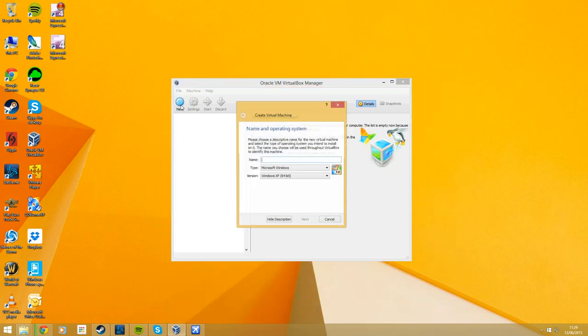So you click on new and type in whatever you want to call your virtual machine. I'm going to call it Peppermint. And then you want to go to the type drop down, click Linux, and then the version drop down. You want to select Debian 32-bit or 64-bit because Peppermint OS is based off of Debian. So then you want to hit next.